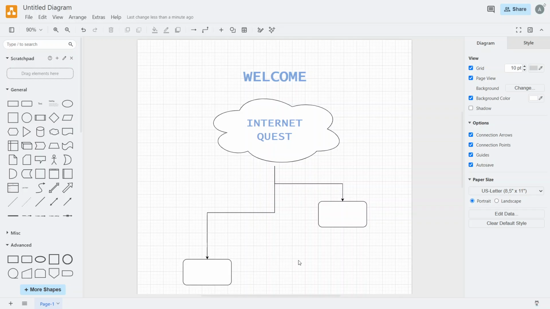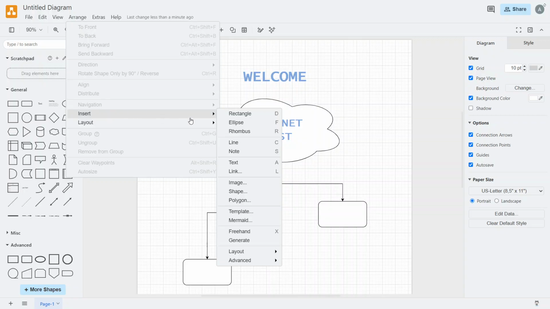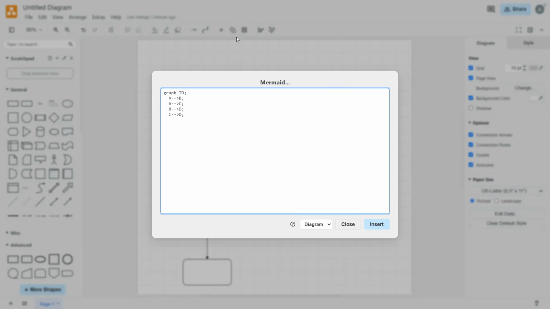To begin, make sure you're already inside the diagram editor in Draw.io. Once you're in the editor, look at the menu bar across the top of the screen. Click on Arrange, then move your cursor over Insert in the drop-down menu. From there, select Mermaid. This will open a dialog box where you can paste or type your Mermaid code.